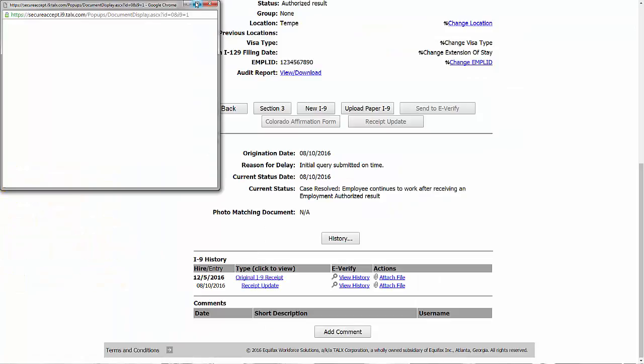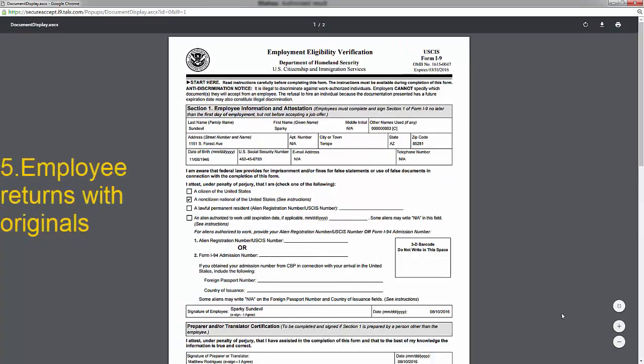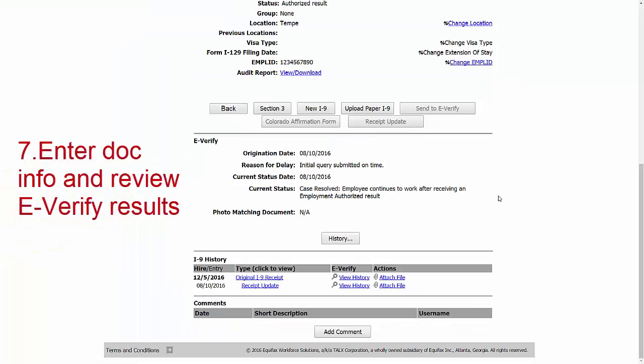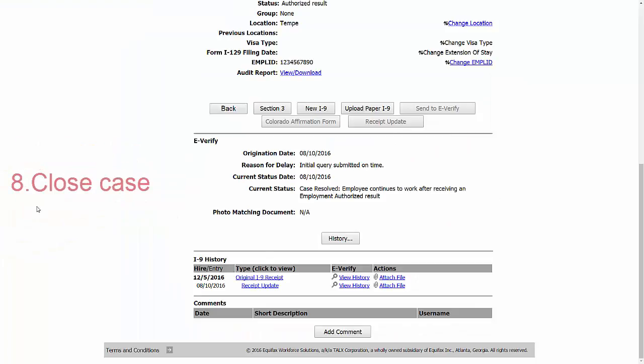After some time, the employee will return with the original. You will access their record and click Receipt Update. Once you enter the document information, the I-9 will go to E-Verify. Then you manage the results like normal and close the case when finished.